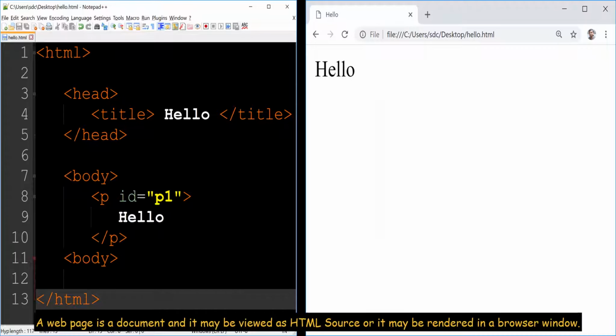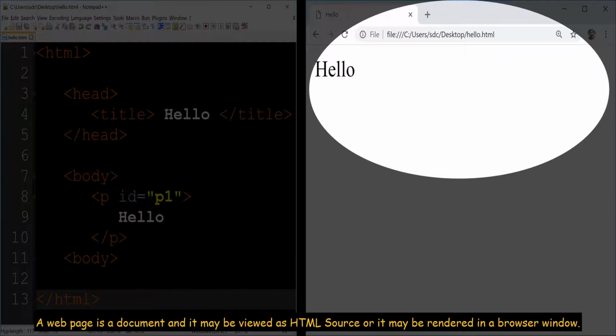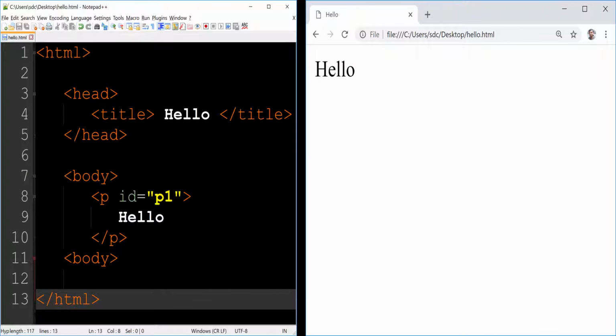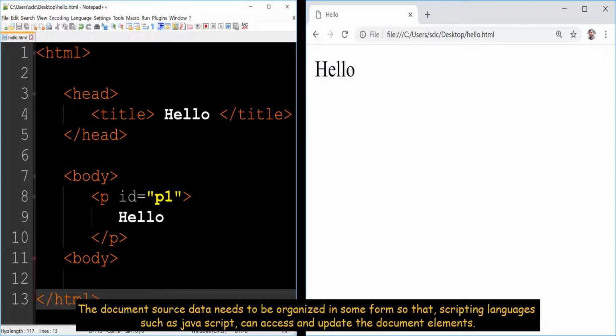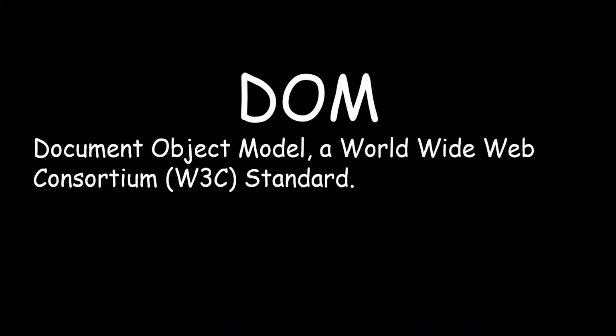A web page is a document, and it may be viewed as HTML source, or it may be rendered in a browser window. The document source data needs to be organized in some form, so that scripting languages, such as JavaScript, can access and update the document elements. The Document Object Model is an object-oriented representation of HTML source, and this representation is used by JavaScript statements to access and modify the document elements.